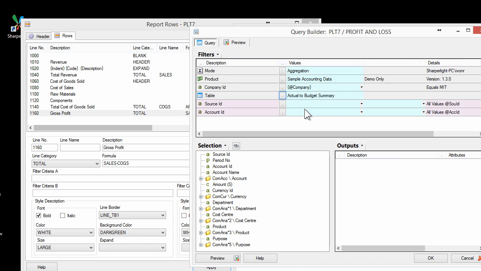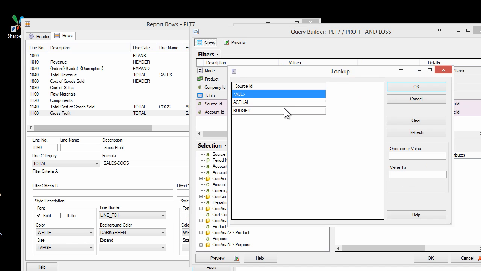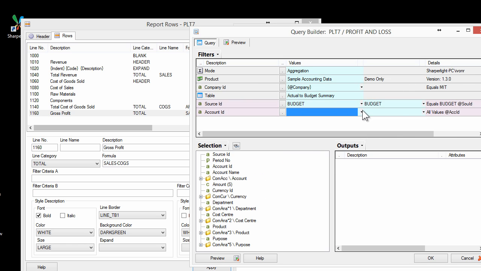The company will be the same as the parent company, and the table in this case is going to be budget summary. Now each column that you add to reporting rows with subqueries could be to any system at all. They don't even have to be the same table or even the same product. So it can add to some quite interesting reports. The source in this case, instead of actual, I'm going for budget, and the criteria for the accounts I'd like to get from criteria A.